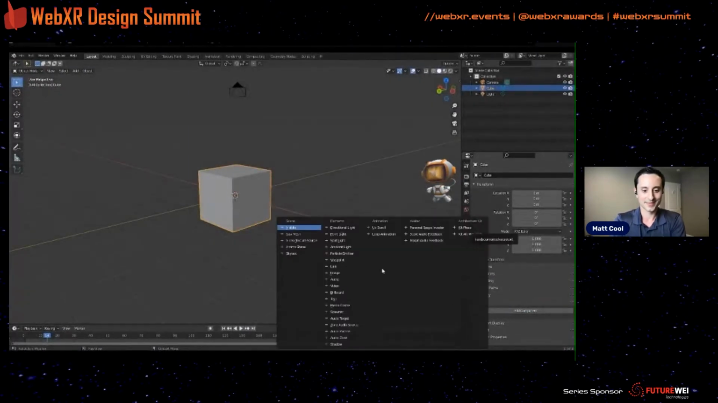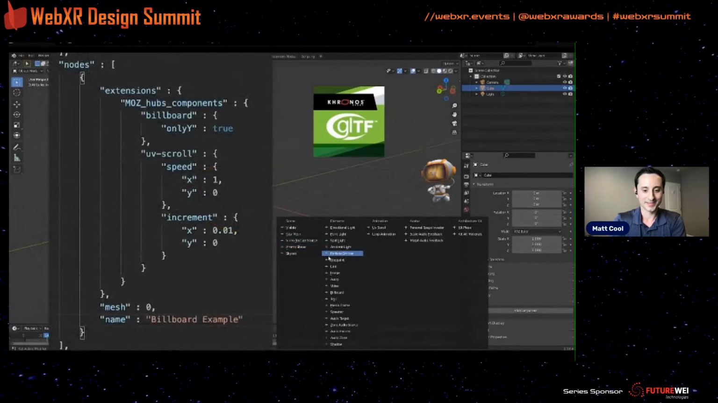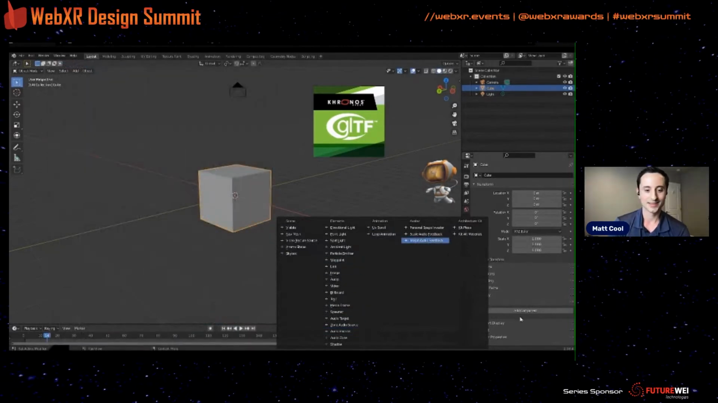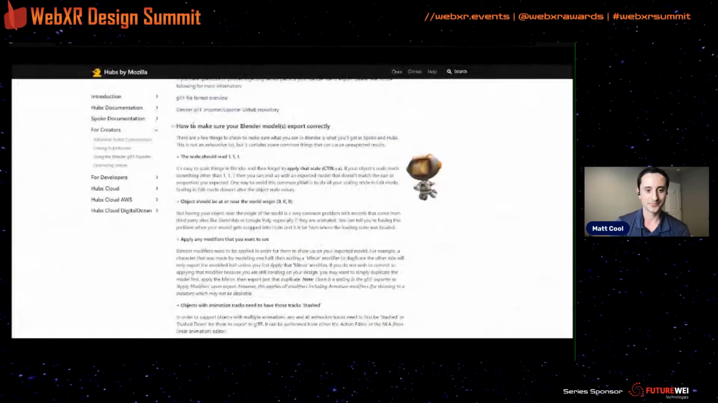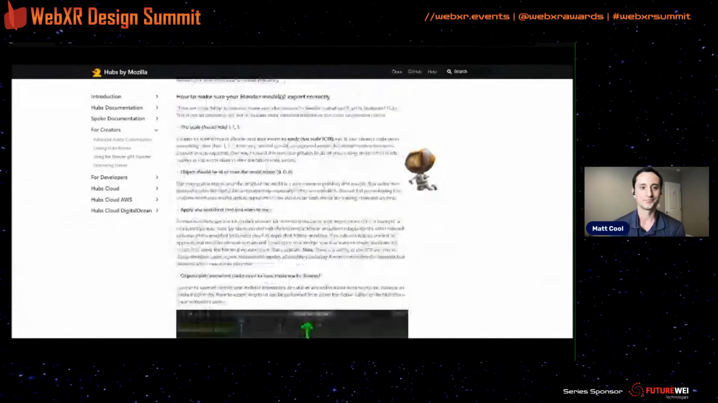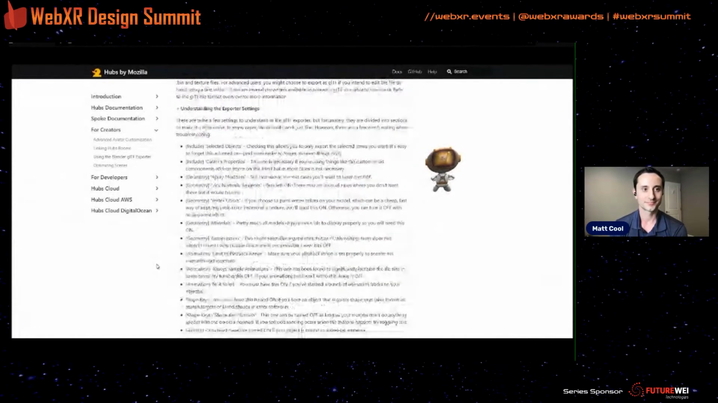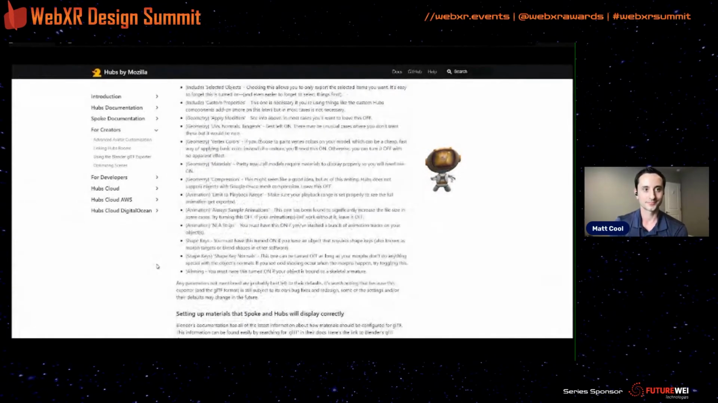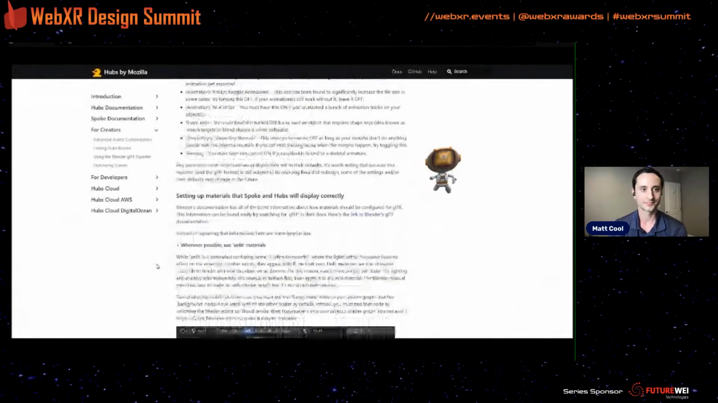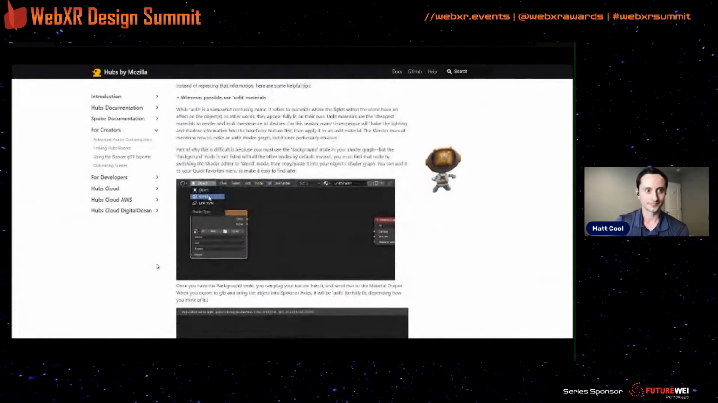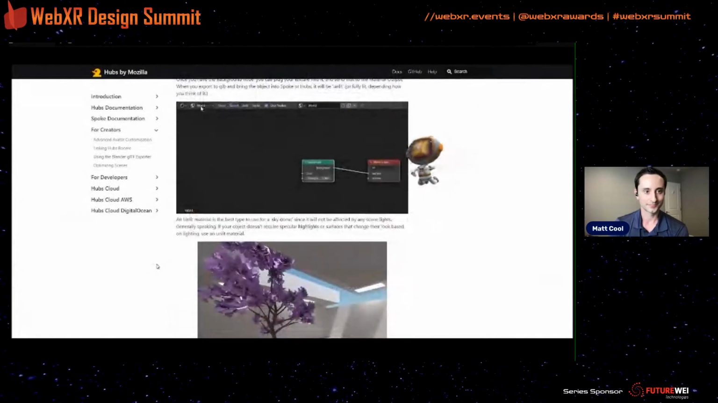And once you install it, you'll see right here on the material properties, you have all of these components. What this is doing is adding components to the JSON here, like you see in the example with Billboard and UV Scroll. We have more in the documentation about what to look out for when you're exporting GLTF and GLB in this case from Blender. So I recommend checking that out. That's in the For Creators section of the docs. You can see that here.